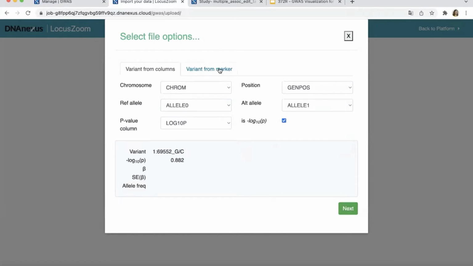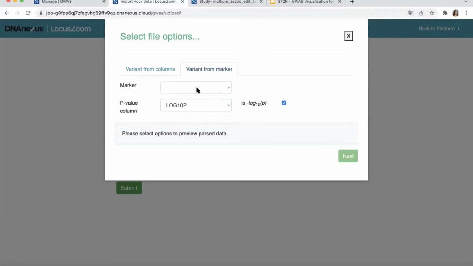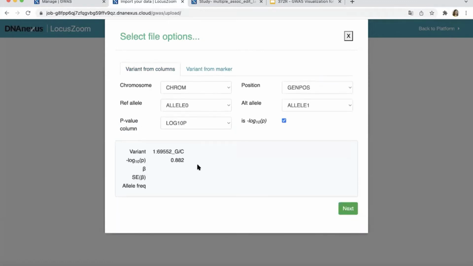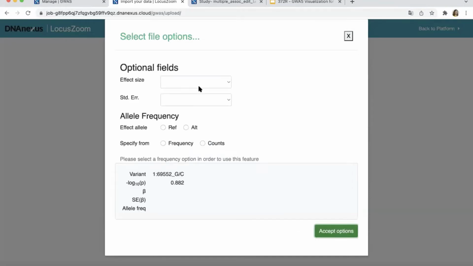Let's click on next. Although we can also select here, we don't have to. It's okay for us to just map these columns. This will be sufficient. We'll click on next, and here are the optional fields.